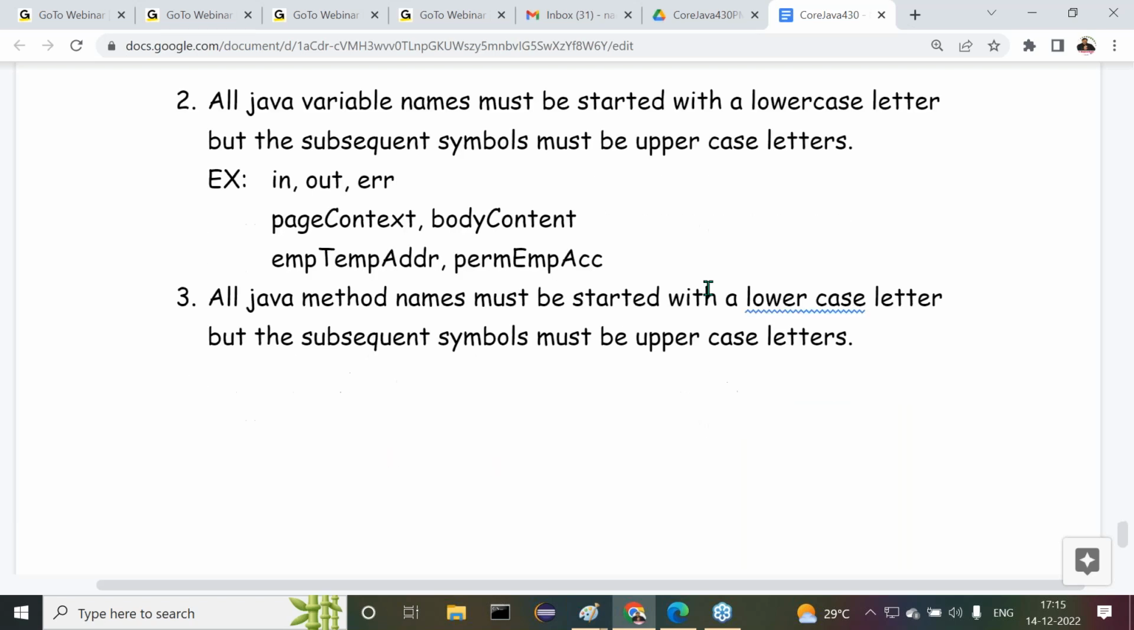Right, sir. The point is very much clear. All Java method names must be started with a lowercase letter, but the subsequent symbols must be what there? Uppercase letter. Whatever the rule we have seen for variables, the same we have to see here for methods. First word must be started with a lowercase letter. Second word onwards, every word must be started with what there? An uppercase letter. See this one? concat is a method actually. How many words are available? Only one word, where C must be small.